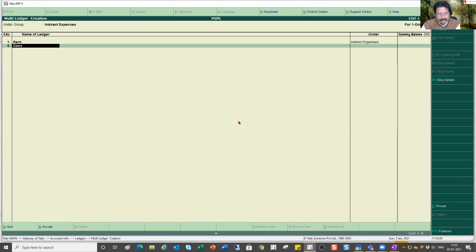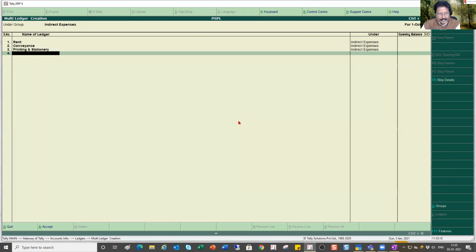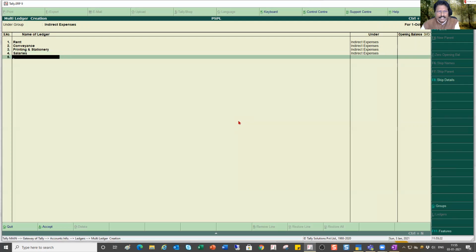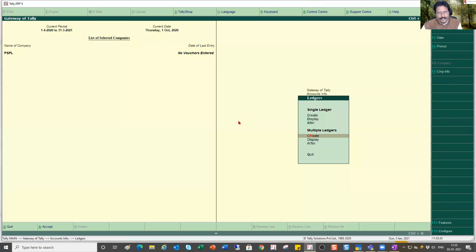Okay, then conveyance ledger. Okay, and then my printing and stationery. Okay, and then my salary. So this way, all my ledgers under my indirect expenses, I can create in one shot. Ledger is created. Okay.